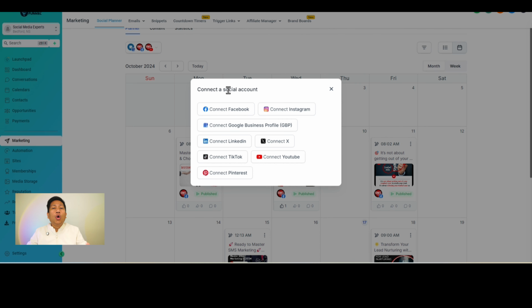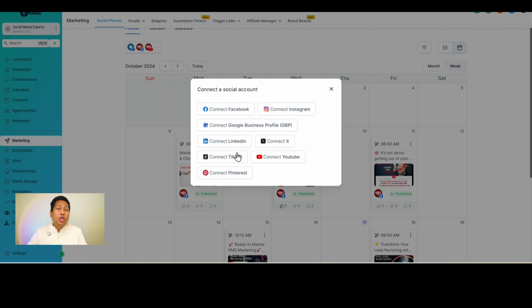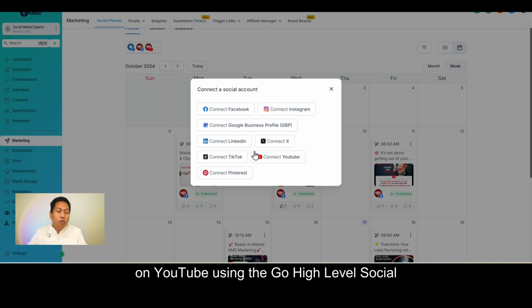As I mentioned, Go High Level is the best software to manage social media accounts because number one, you can add unlimited social media platforms. Speaking of social media platforms, you can manage here Facebook, Instagram, Google My Business, LinkedIn, X, TikTok, and Pinterest. And recently, they just added YouTube channel. So yes, you can manage your YouTube Shorts and your videos on YouTube using the Go High Level Social Planner.